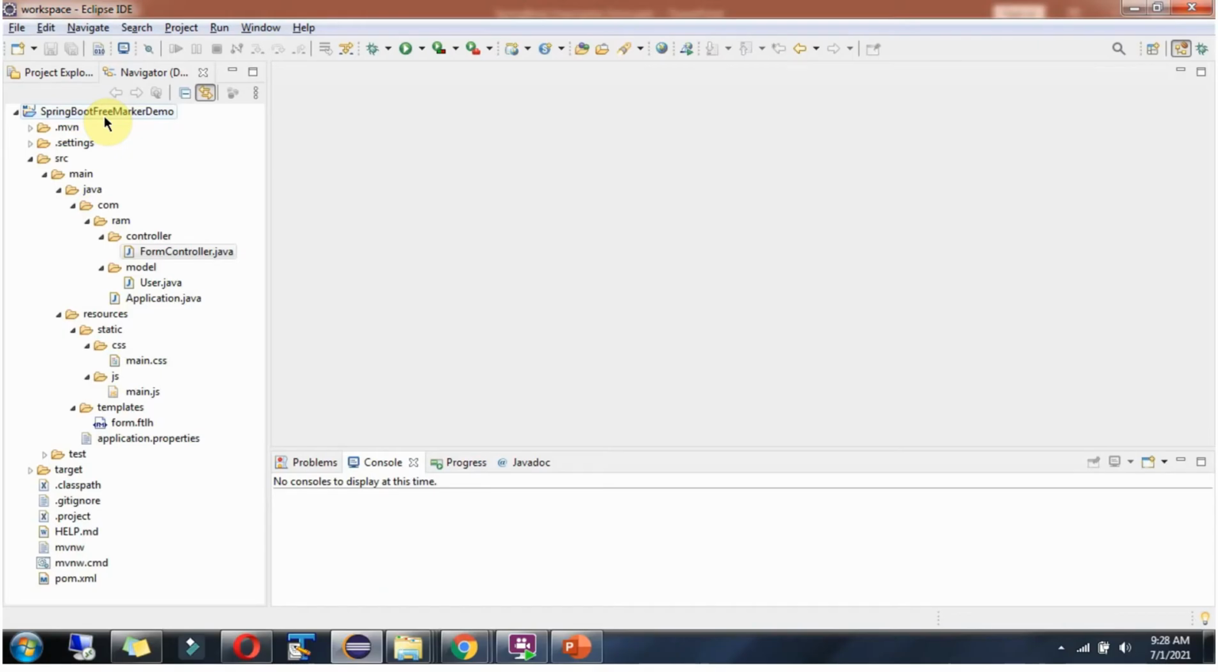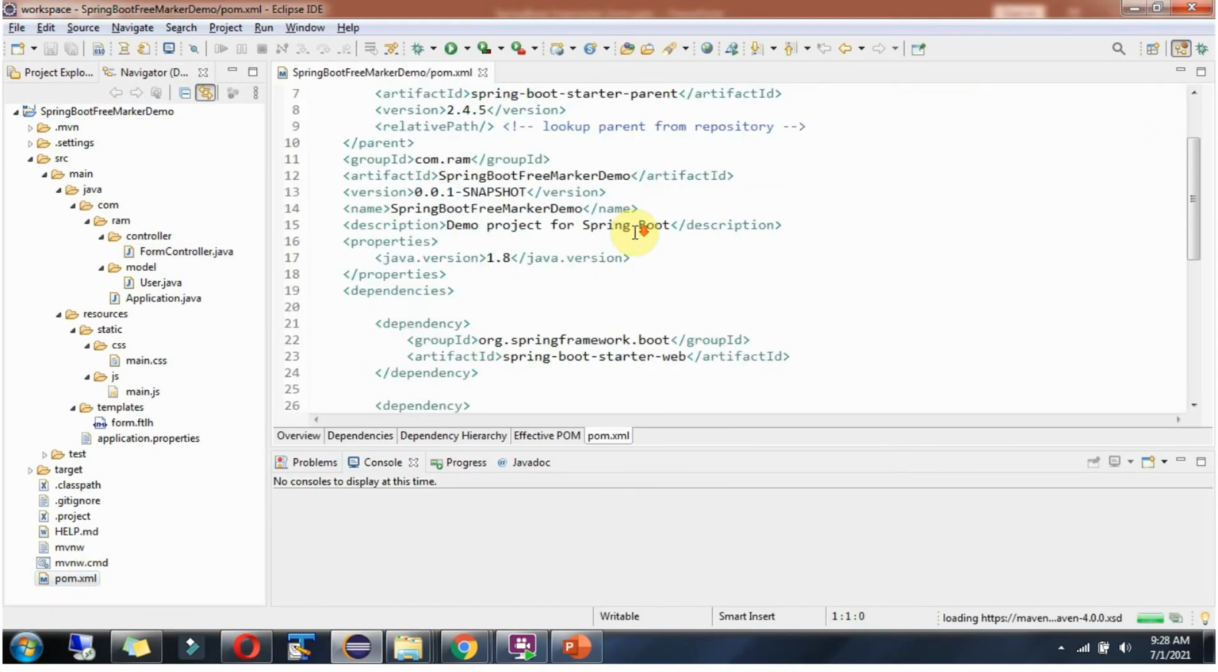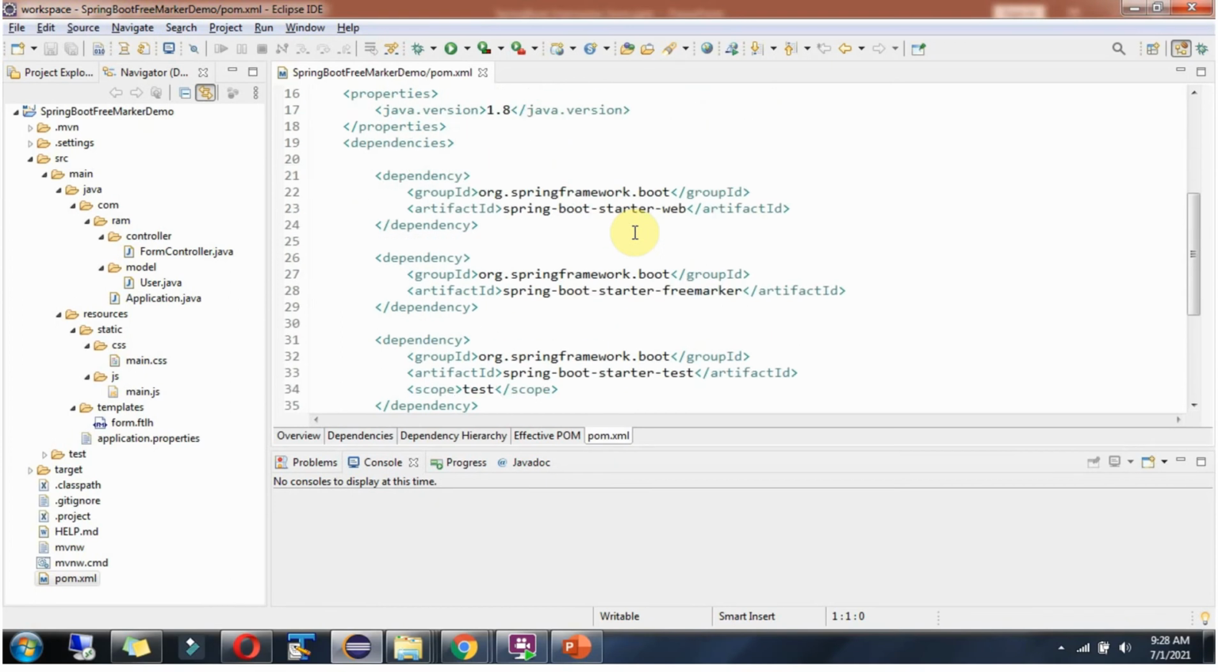Here you can see the Spring Boot FreeMarker demo. I am opening a pom.xml file, and in that I have included the dependencies of Spring Boot starter web and Spring Boot starter FreeMarker.